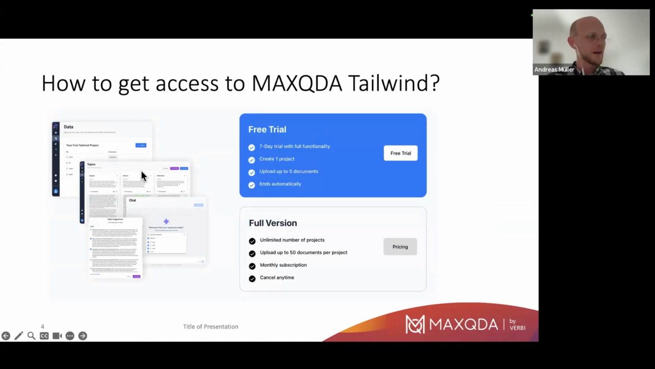So that already brings us to how you get access to MAXQDA Tailwind if you want to try it. You can go to the website tailwind.maxqda.com. We will see it in a second too. You have the option to try a free trial. There is now finally a free trial where you can sign up very easily. You can try it for 7 days with the full functionality, but it's limited to only one project and only up to 5 documents. The project I will show you today contains 5 documents, so you could actually reproduce it with the trial version.